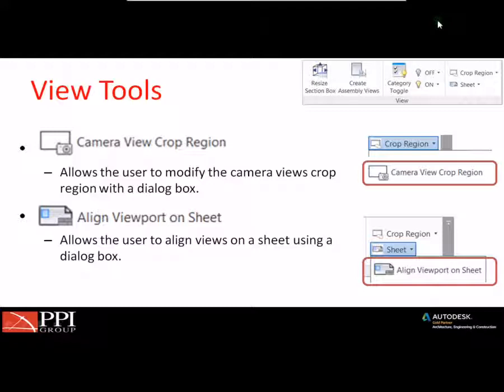The camera view crop region is similar to the 2D region, where it gives us a dialog box that we can key in numbers instead of dragging that box around. And then the align viewport on sheets allows us to go into the sheet view and align them based upon, again, numbers.